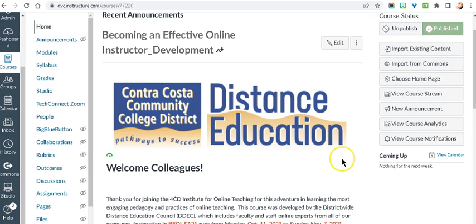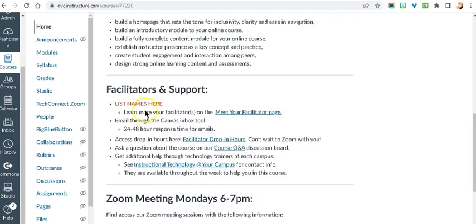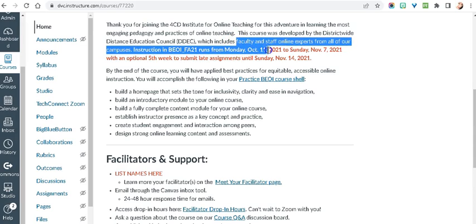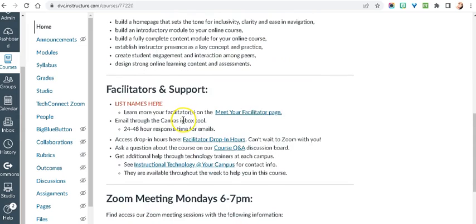We'll start here on the home page, and you'll notice that there are items that are red text. Those are items that you will need to address and fix with each run of this course. Mostly this is which section of BEOI this is, and which dates it runs. So this will need to be addressed each time you prepare to teach this course.